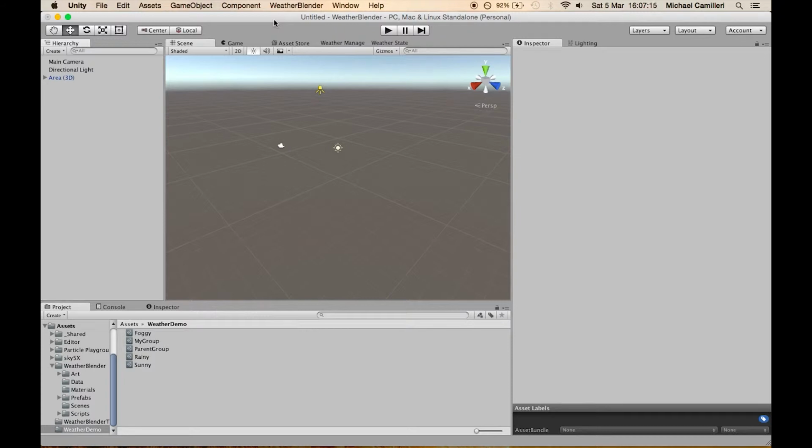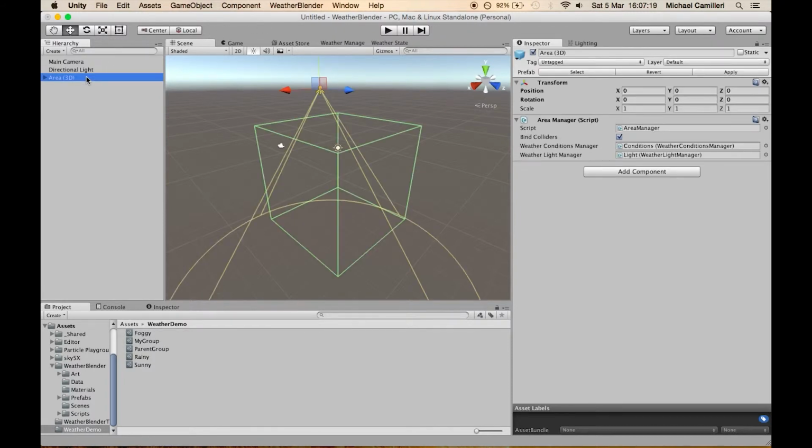Let's look at the Unity Inspector to see what we can do with them. The Unity Inspector shows the following. The parent object has a script called the Area Manager. This component allows you to bind any colliders that are the children of this game object. It also has a reference to the Weather Conditions Manager and the Weather Light Manager.